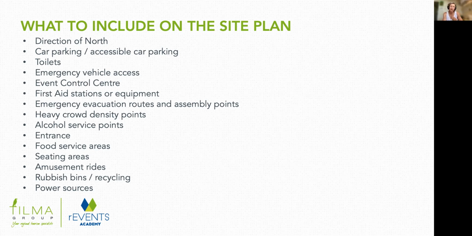So what are some of the things to consider on your site plan? And please note that these are not everything you need to consider. It really depends on the type of event, the size of the event, the elements within your program in terms of what you need to include, but this just gives you an idea. I highly encourage you to have a chat to your local council about any other expectations they may have around your site plan.